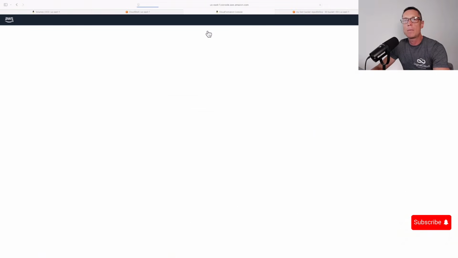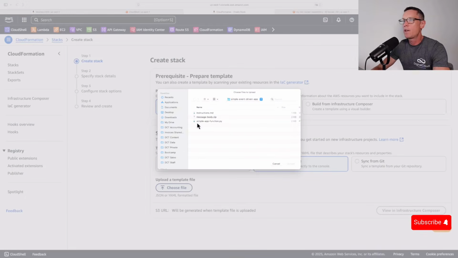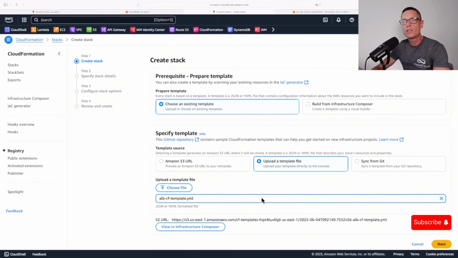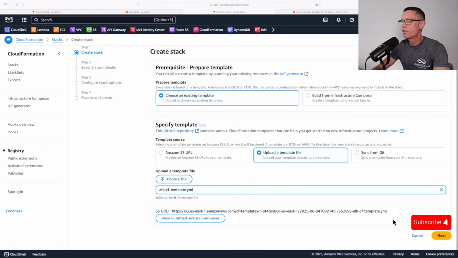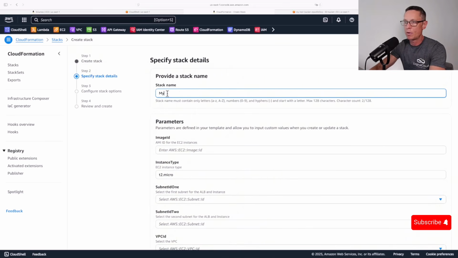So I'm going to open up CloudFormation. In CloudFormation, we create something called a stack. And what I'm going to do is upload a template file. I already have one, which is on my desktop here. And this one is actually going to deploy a load balanced environment with autoscaling, load balancing, EC2 instances, and a simple website. So I'm going to give it a name, just call it my stack.